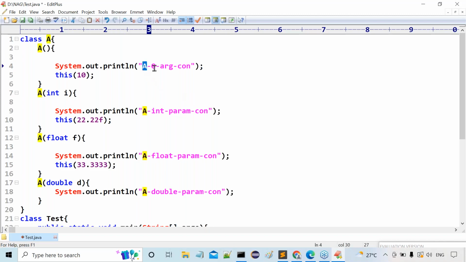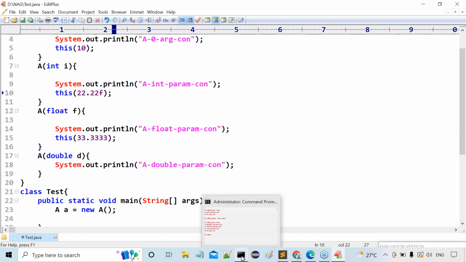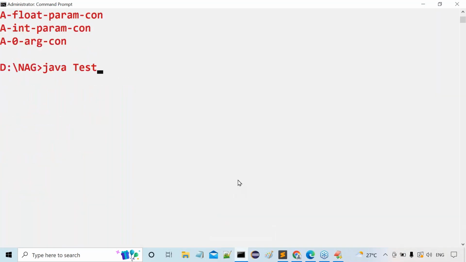A zero argument constructor, then an int parameter constructor, then a float param con, then a double con. So the overall output is what? A zero argument constructor, an int param constructor, a float param constructor, a double constructor. Okay, let me check it.